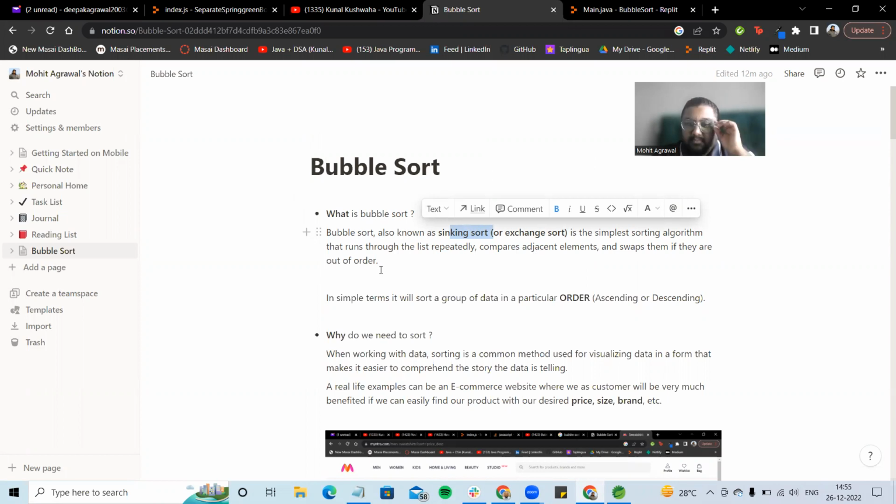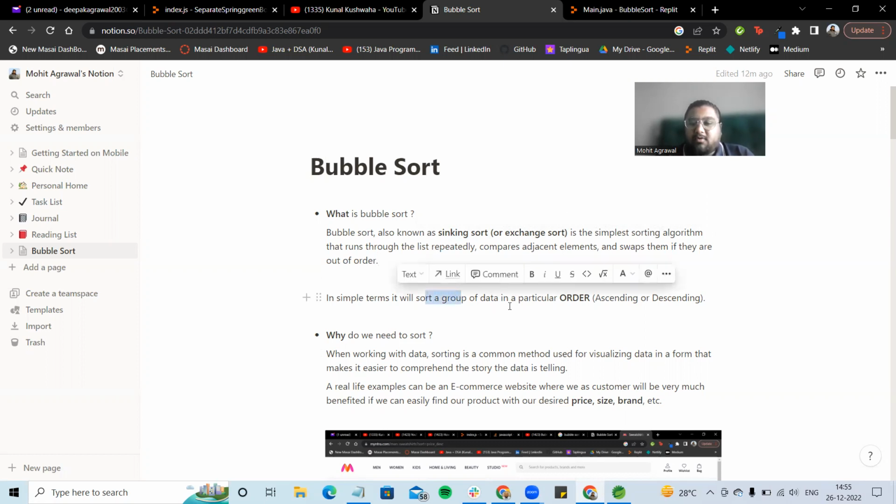out of order. So basically, what it means is, when we are running a loop, it will keep checking the adjacent elements with each other. In simple terms, we can say it will sort a group of data in a particular order. That is the simplest thing it will do. It will just keep on checking the adjacent elements and swap, and accordingly, it will do the sorting. Now, why do we need to do this? Why do we need to do the adjacent element thing?